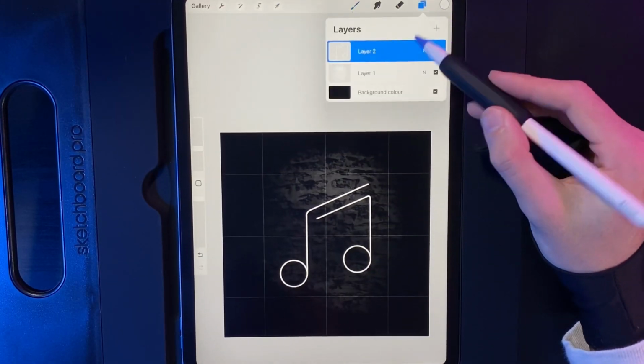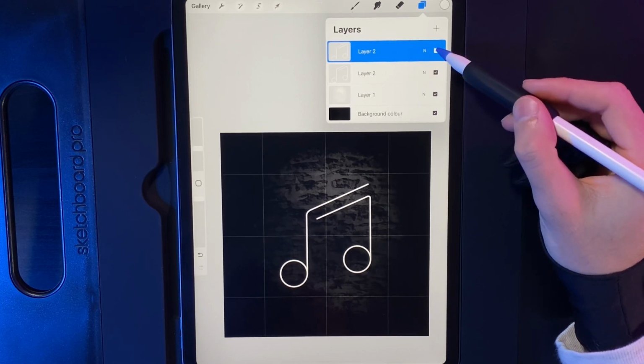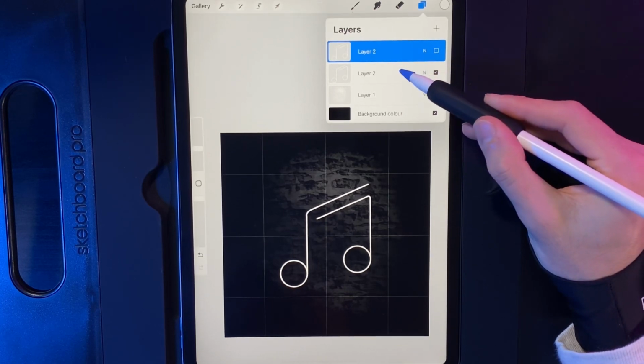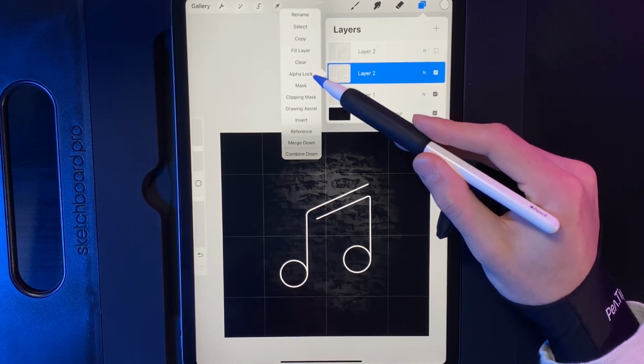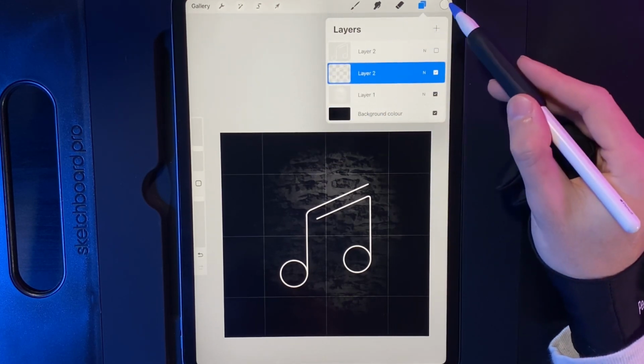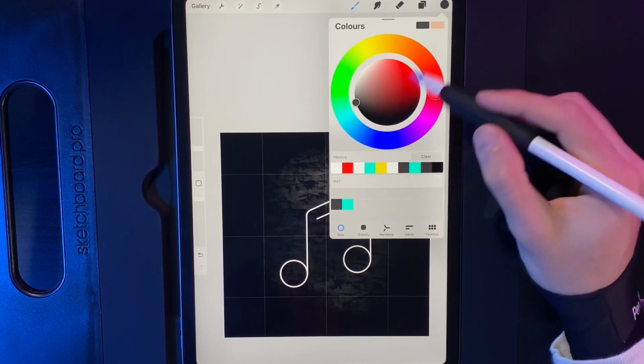Then what we're going to go ahead and do is swipe on it to the left and duplicate it, and then let's just turn off the top one for a moment. The bottom one out of the two, we're going to tap on that. We are going to go to the option of alpha lock. We're then going to go up to our colors, and in the palette I've got this sort of light gray on the left hand side. We're going to tap on that.